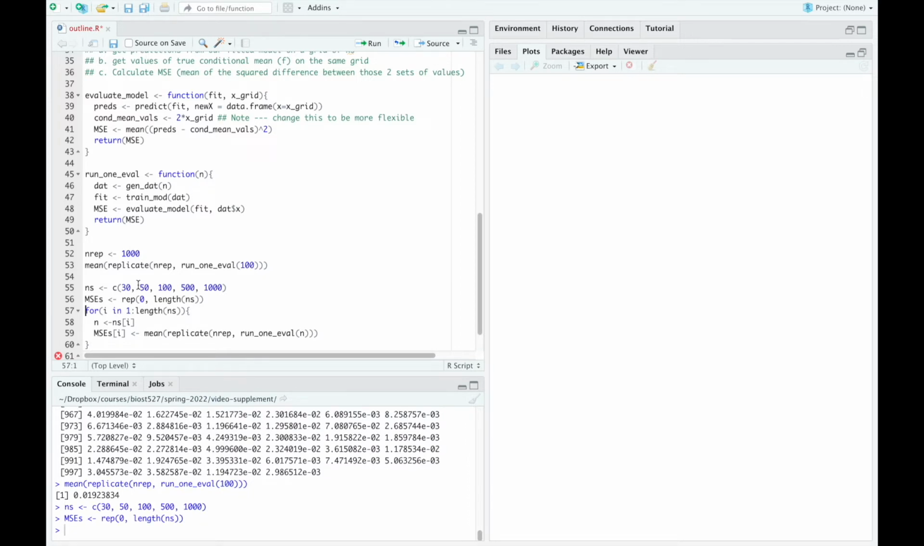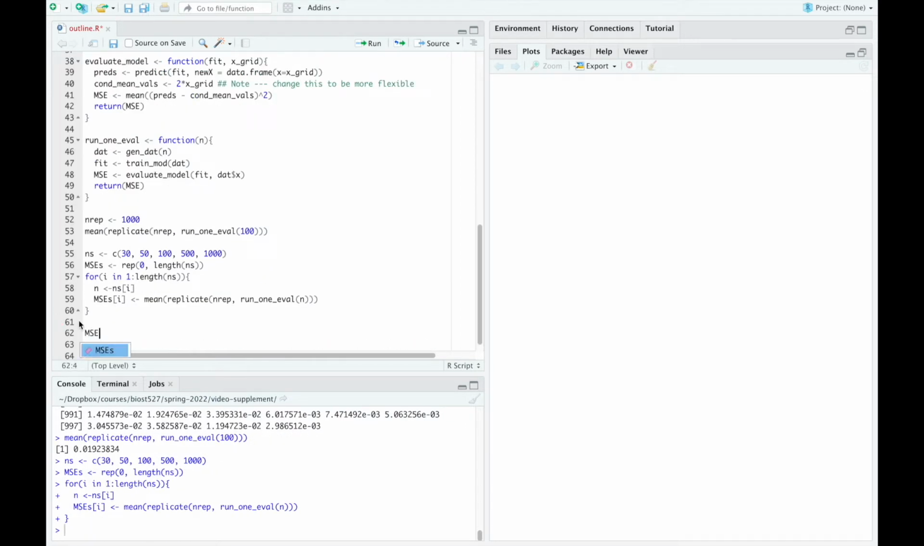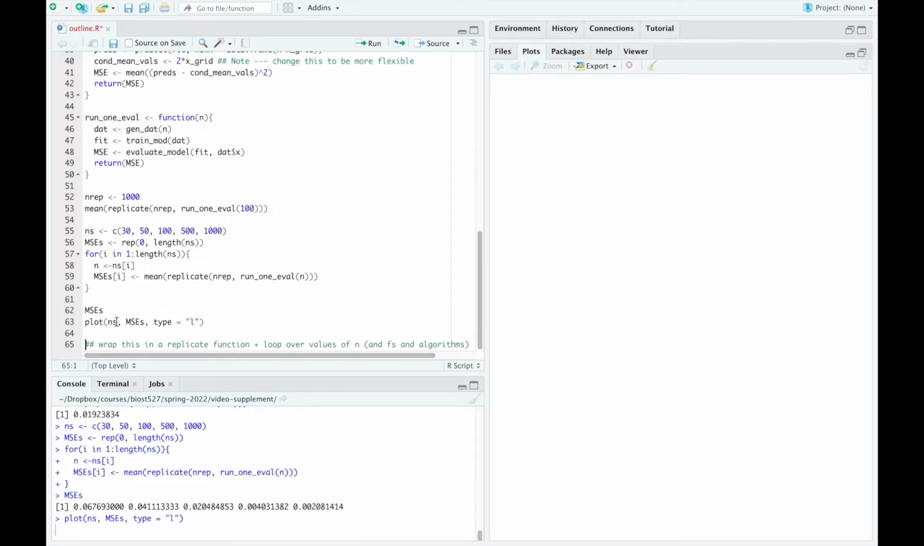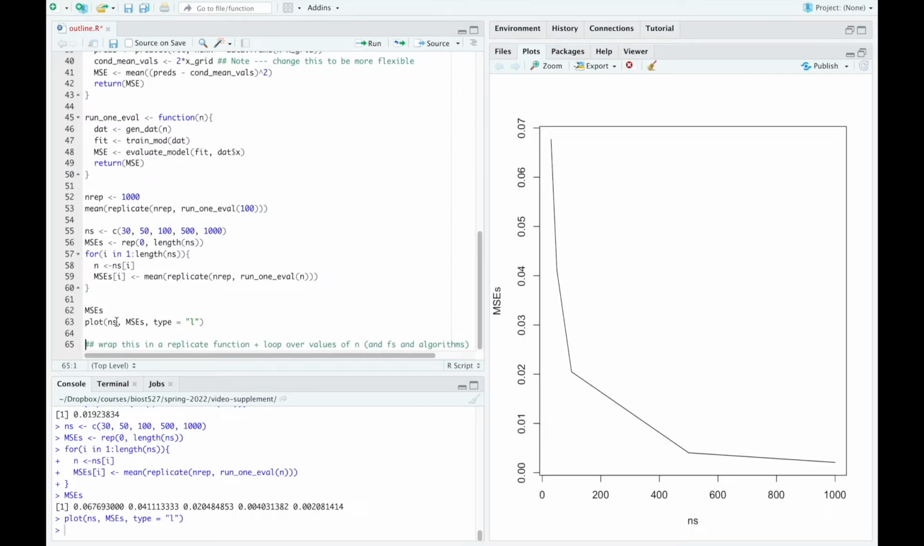Now let's run these lines, and we can look at MSEs, and we see these are decreasing, right? For n equals 30, our MSE is like 0.07. For n equals 50, it's like 0.04. N equals 100, it's like 0.02, etc. And if we want, we could plot this. So plot n's versus MSEs, maybe type equals L. Right? And again, what we see is as the n that we're using increases, the MSE decreases.